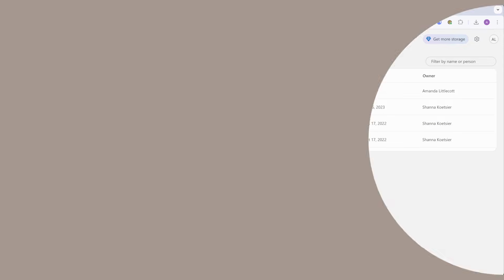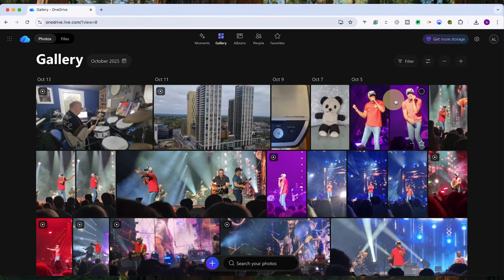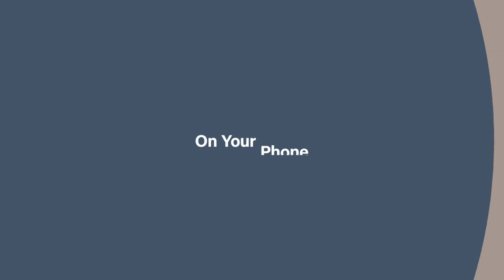On your web browser, open up OneDrive and go to the Photos toggle at the top and then the Gallery section. In the filter in the top right, make sure OneDrive is pulling from your Pictures folder only and not the entire OneDrive, so you only see your camera uploads.